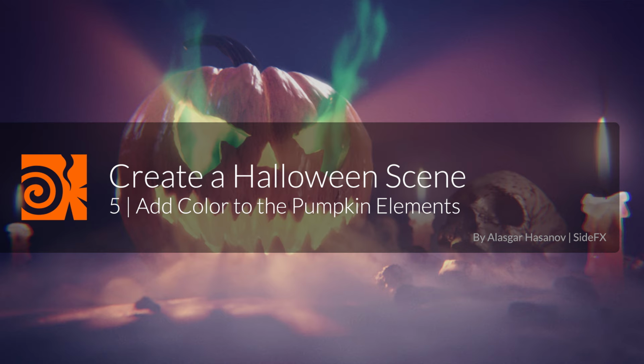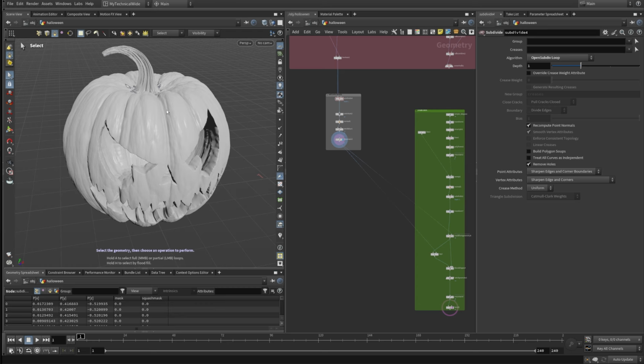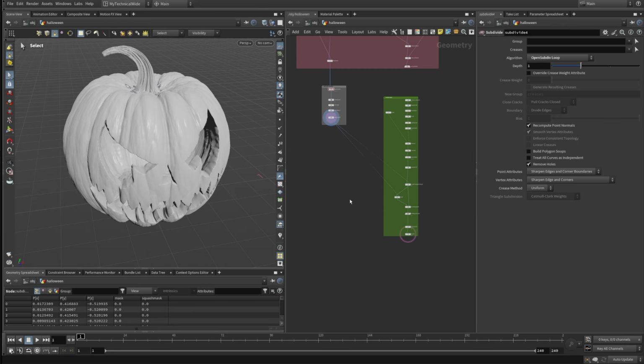Welcome back to the next part. So I'm going to show you how to add interesting color to the pumpkin and to the stem.